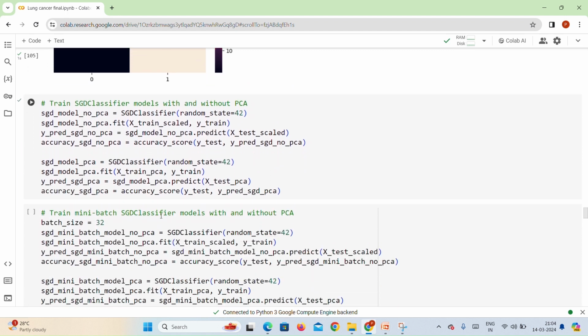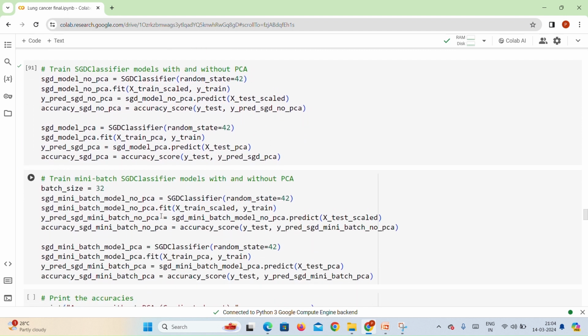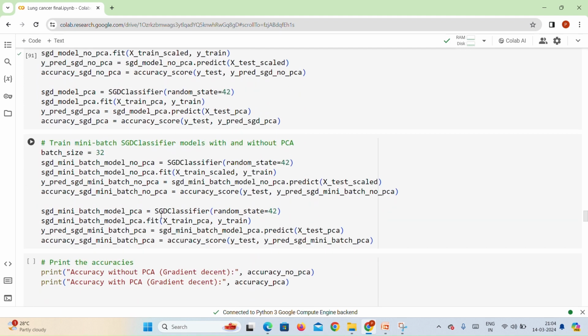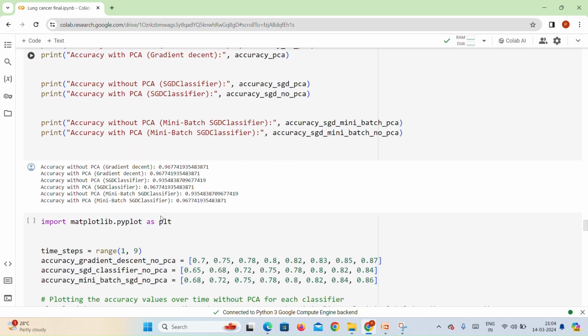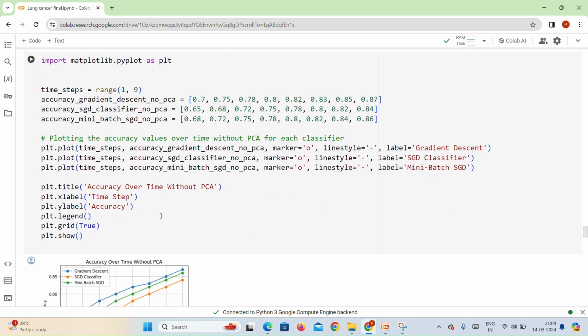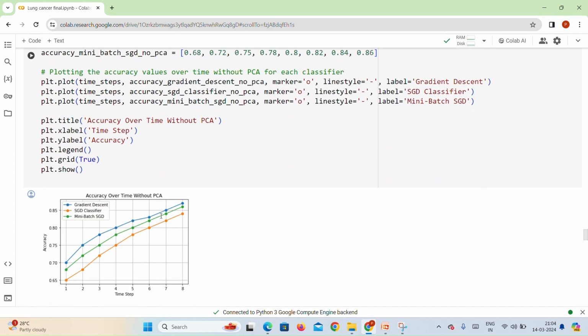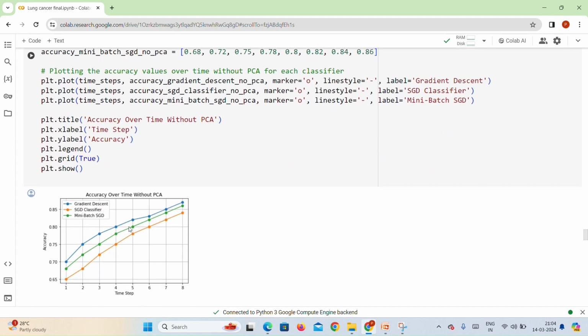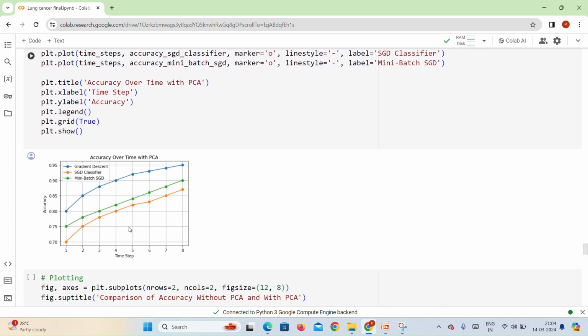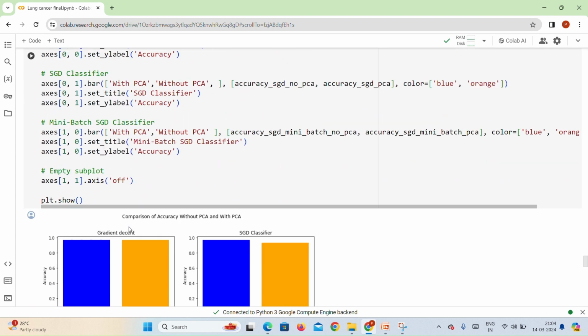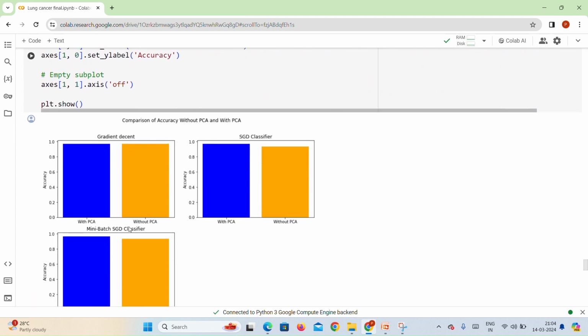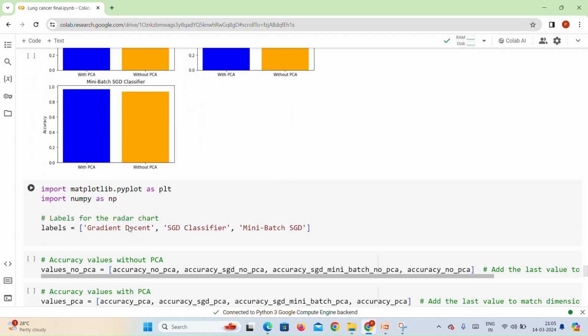In machine learning, we have three main optimization techniques: gradient descent, stochastic gradient descent, and mini-batch gradient descent. These three optimization techniques have been compared with PCA and without PCA. Here you can see the accuracy without PCA, and here you can see the accuracy with PCA. The same can be visualized with the bar plot. Now let's see the deployment part.